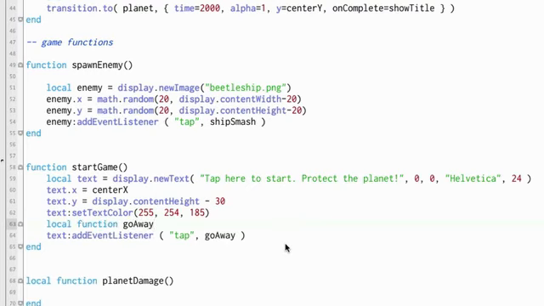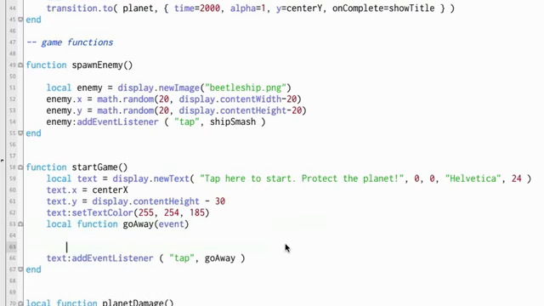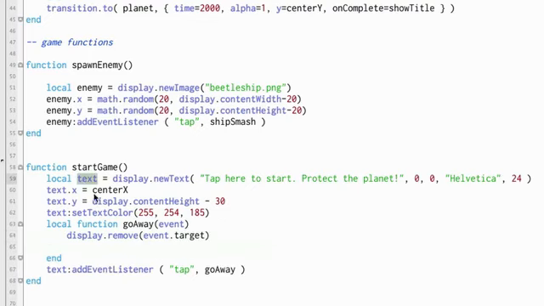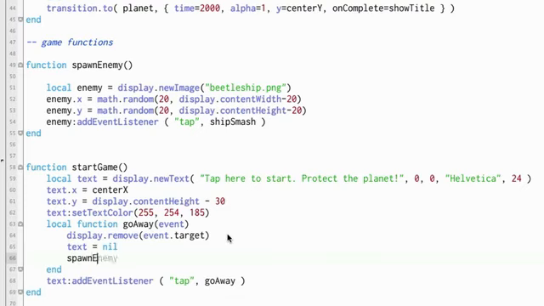And like all event listeners, when it happens, it'll pass in an event record. So we're going to make that text go away just like this. display.remove event.target. And then the other thing we're going to do is, because we created this text variable here, we're going to go ahead and set it to nil just to make sure that it's done and we don't ever want to see it again. And there's some more things we're going to need to do, but at this point, let's just say we call spawn enemy.